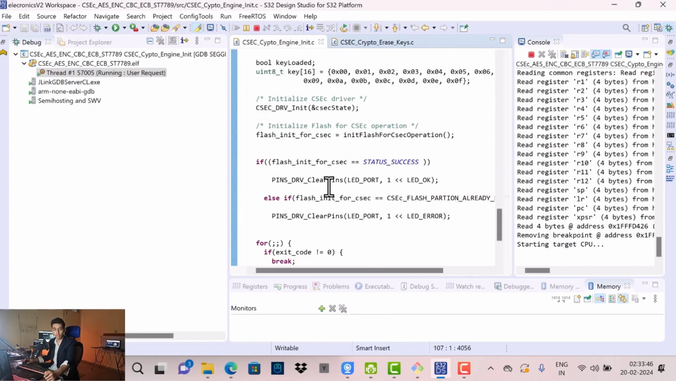So there are two if conditions that I have written on this. If flash init for CSEC is successfully done, then your green LED will light up. And if your flash init for CSEC is already done, as we have run this example project a second time, your red LED will light up. Okay, so in both of these cases, it means that your CSEC initialization is done.